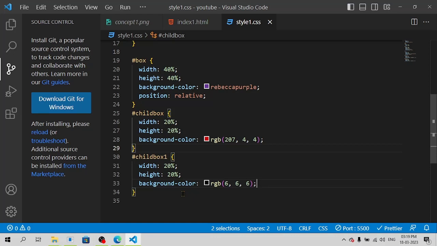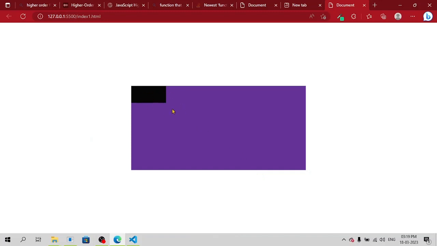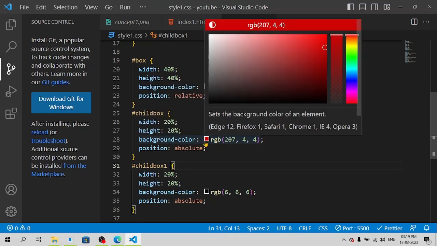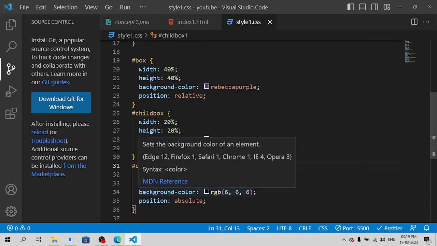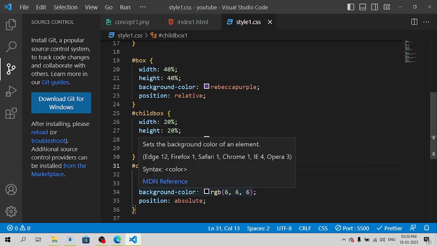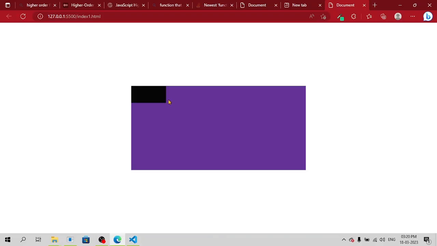So let me explain. Now we will apply position absolute to this child element, right? So we have applied it already. Now you can see the elements are overlapping each other. First, this element was floating in the air. Then when we apply position absolute to this child element, it will also float in the air. This element also started to float, and it will overlap the first element, because it floats after the first one. So that's why you are seeing this black element on the top.